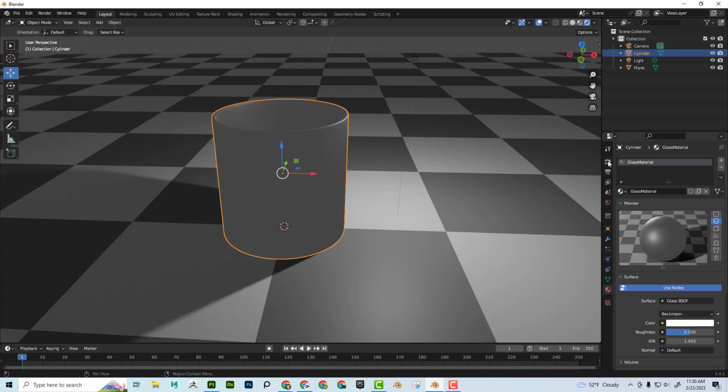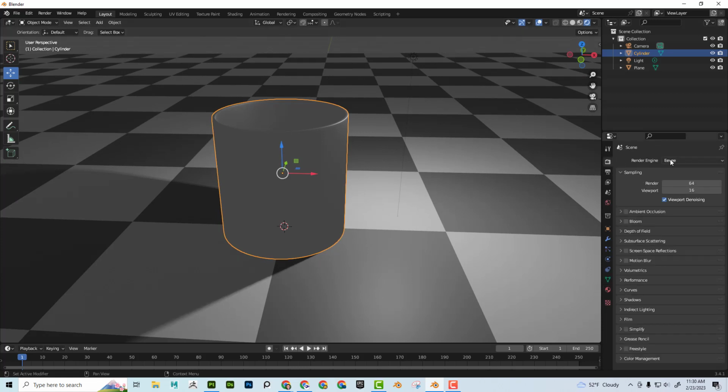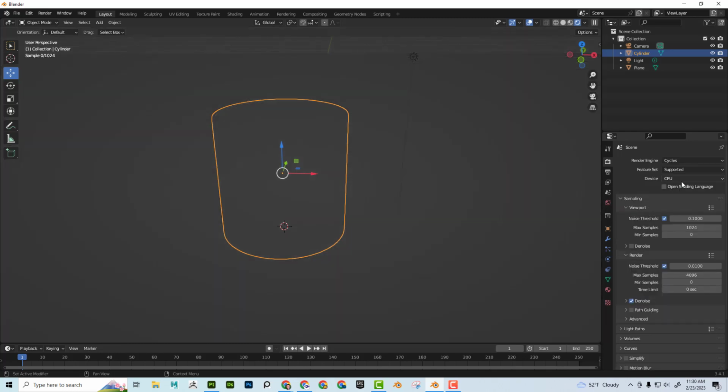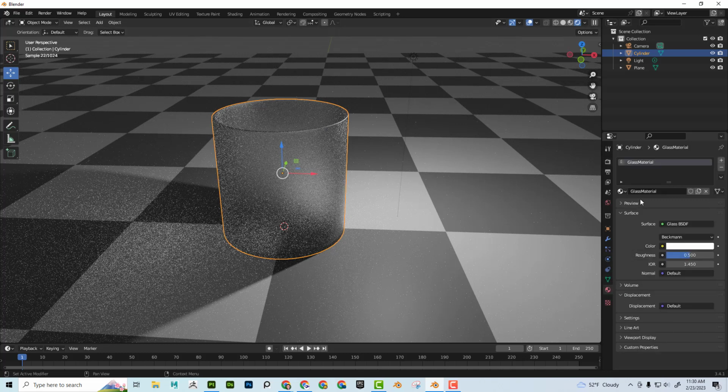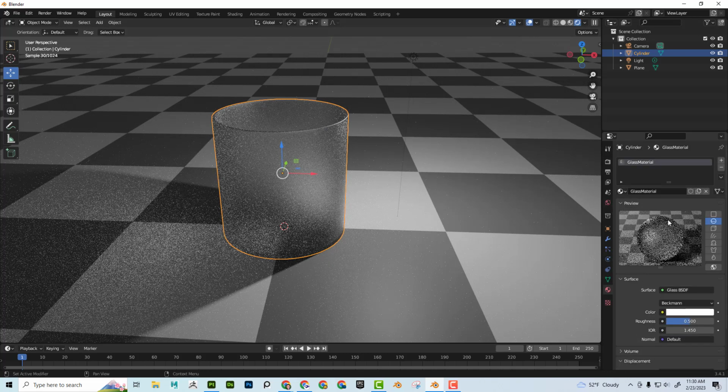But if I go to my render settings right here and switch this to Cycles, magic starts to happen. Okay, you can see it looks significantly different. And if I come back here to the material, if I look at my preview, that does look different. Okay, that does kind of look more like glass. Okay, but not really. It looks kind of like frosted glass.